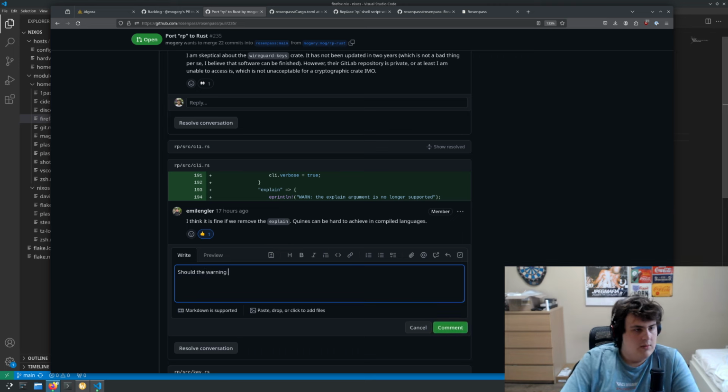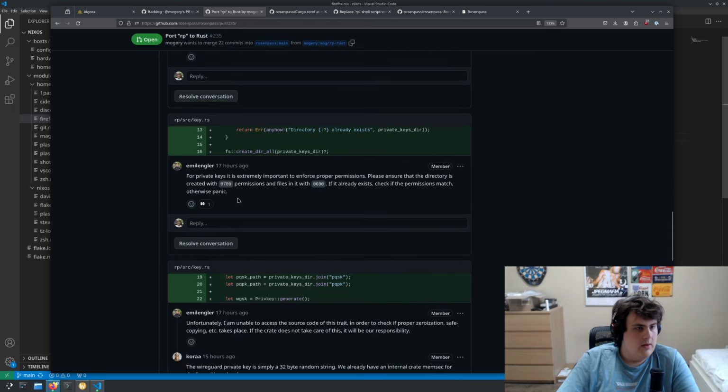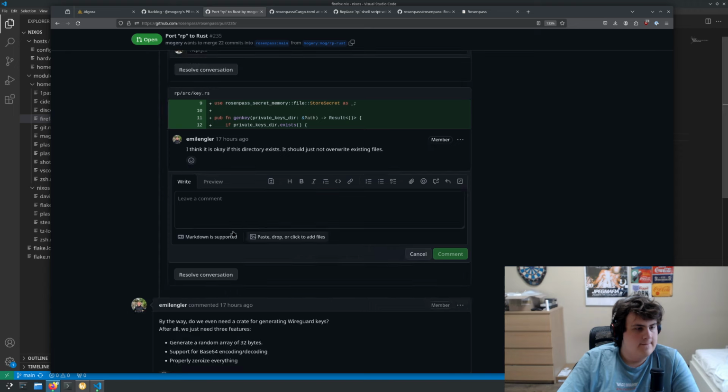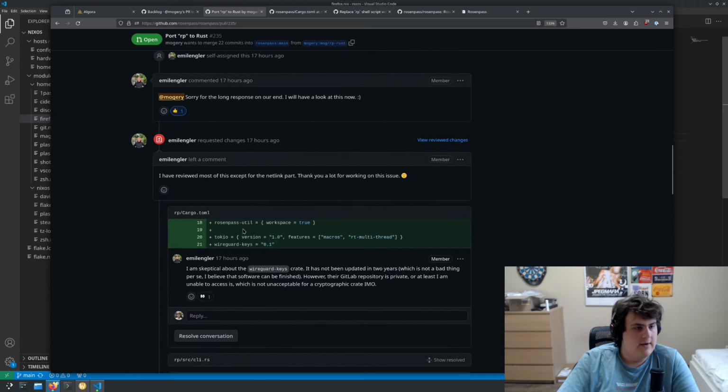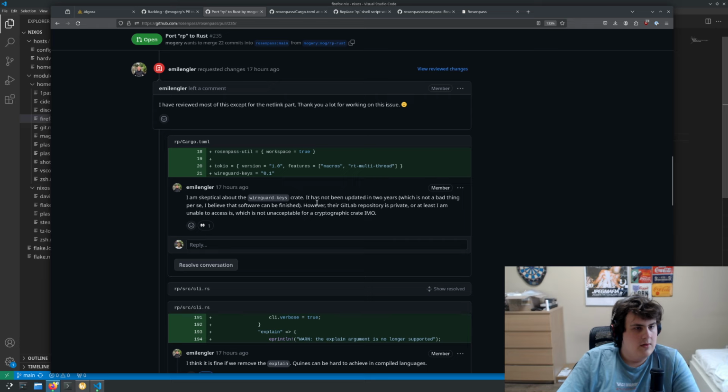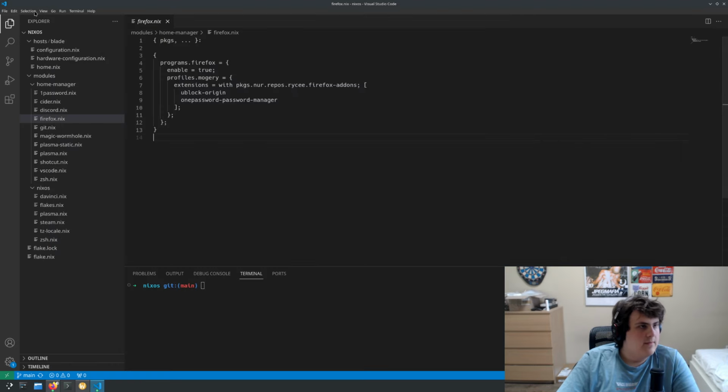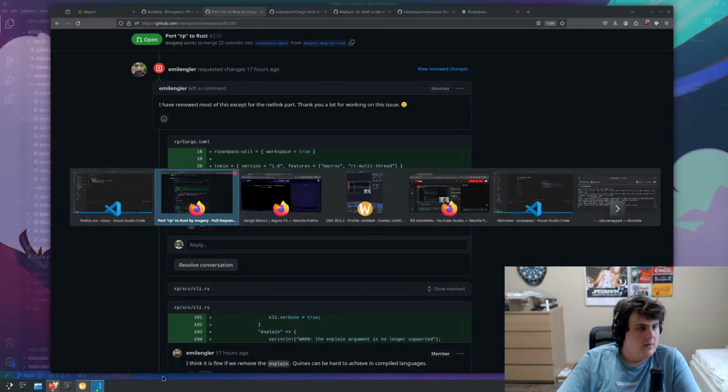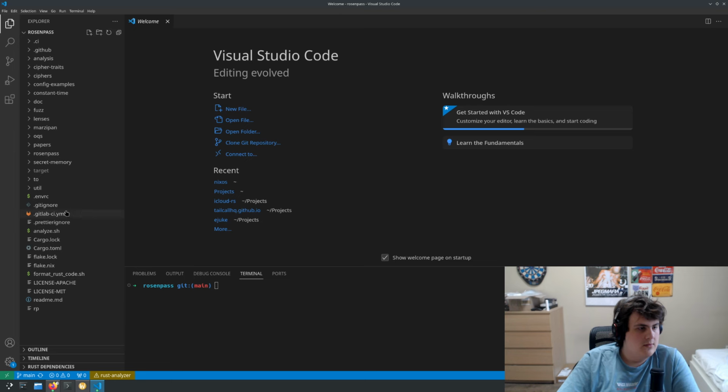Should the warning message stay or go? And then, yeah, the rest is good stuff. So I should be able to... Oh, I think I closed 1Password and it's not going to like me. Oh no, it's fine. Okay.